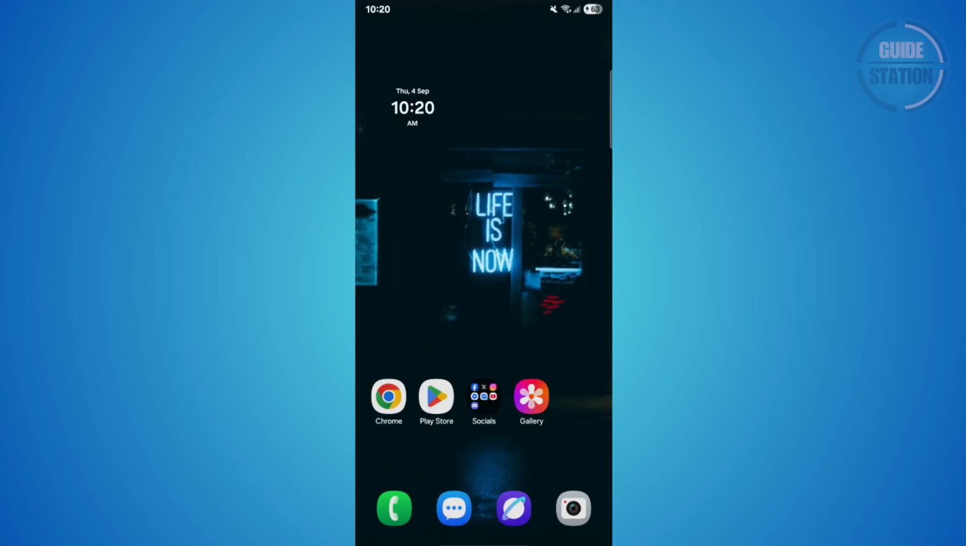In this quick guide, I'll show you how to transfer your Worldcoin account to a new phone. So let's go ahead and get started.